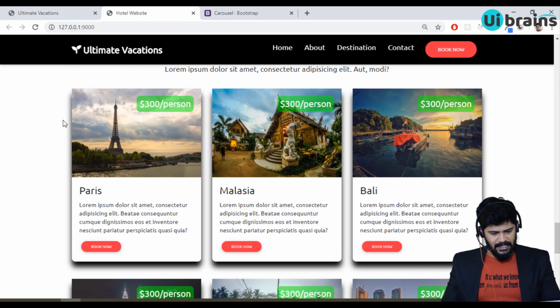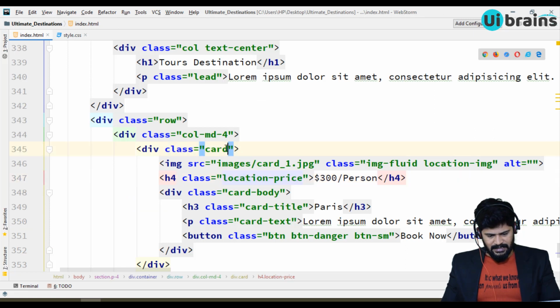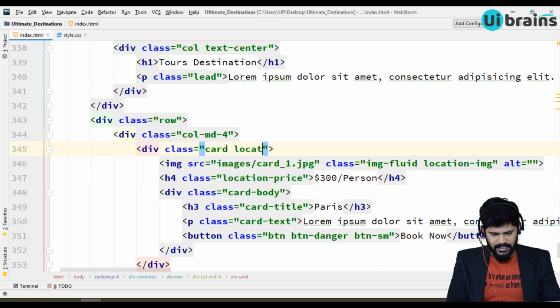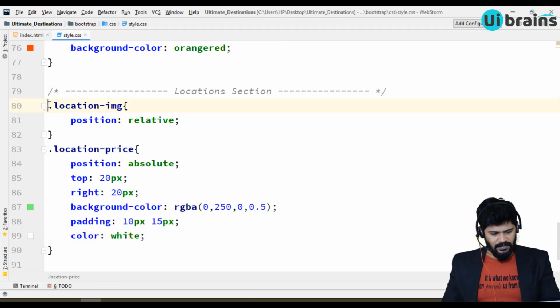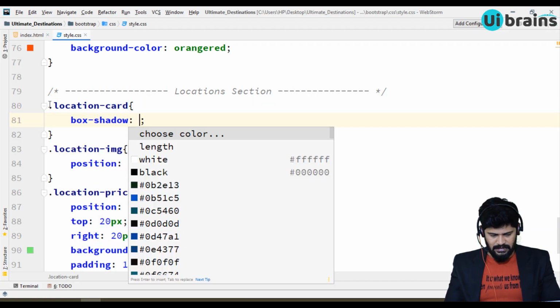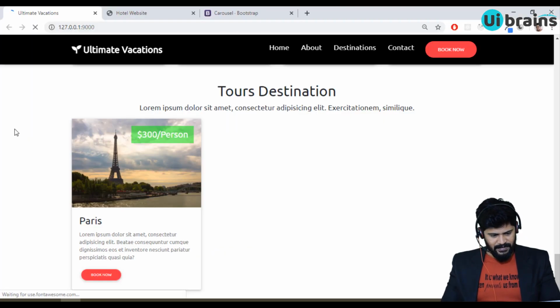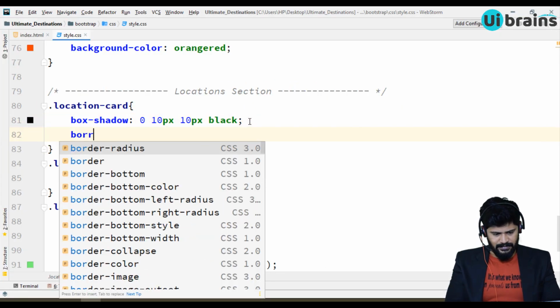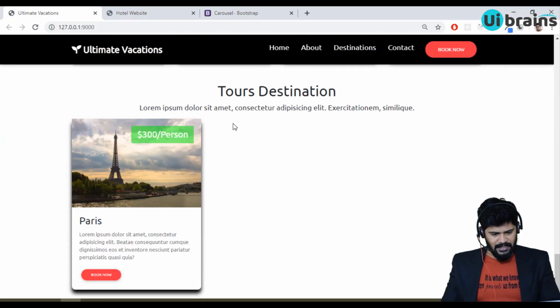And then the card, I have some box shadow. I'll do one thing. For the card, I'll give a class called location card. It's a different card. Copy. So before all this, I write dot location card. I write a box shadow, 0, 10 pixels, 10 pixels and black. Yeah, got it. And let's make it a little rounded, border radius of 10 pixels. Okay, so here it is not rounded, but here it is rounded. Okay, looks good. Same like this.